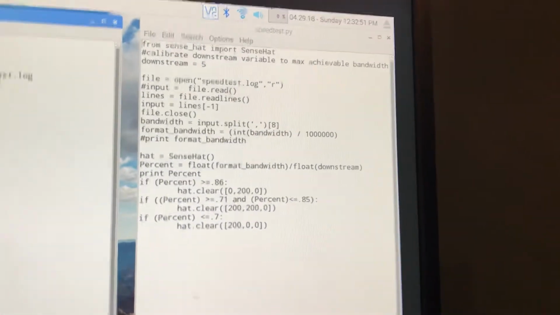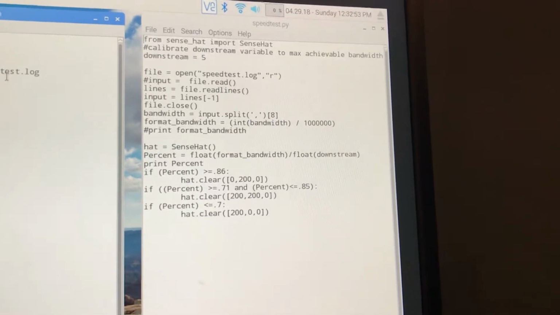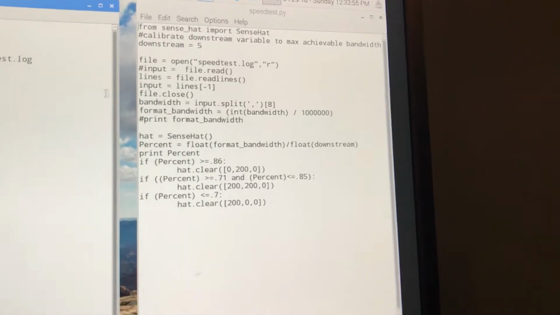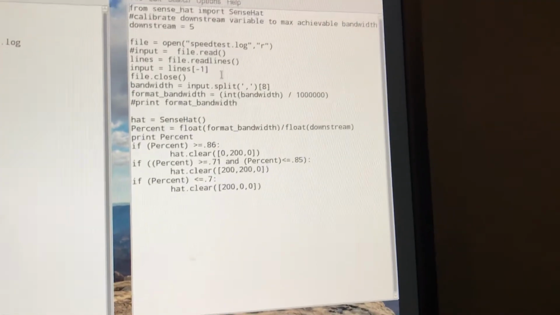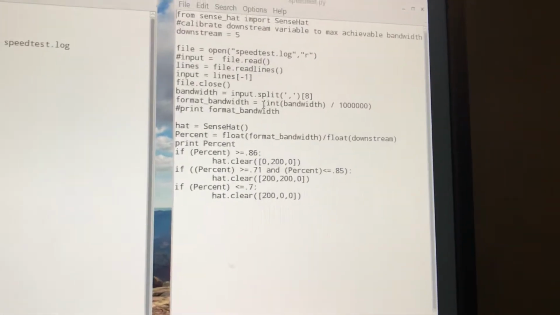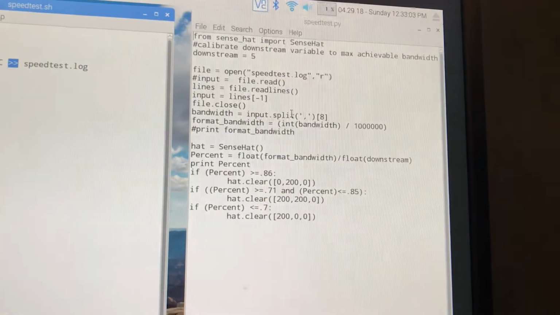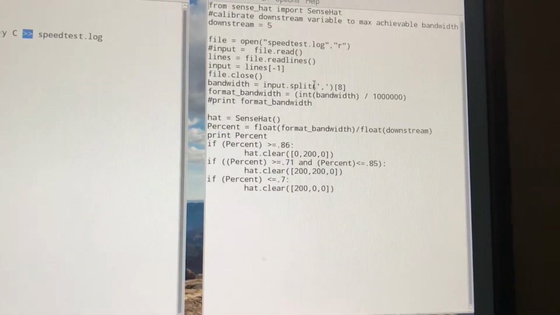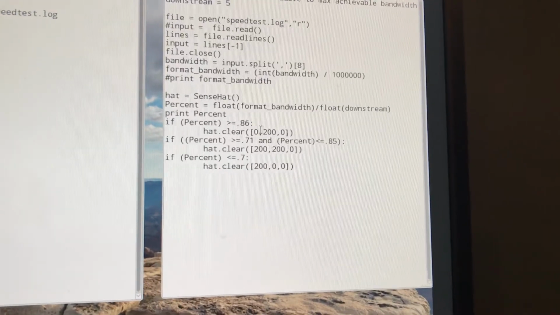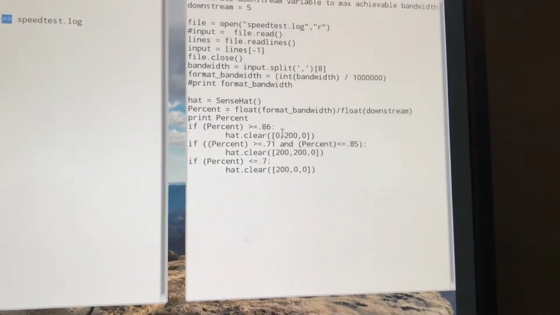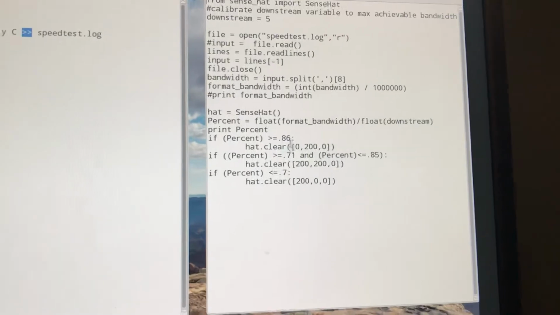This script here is what drives the LCD. So it reads the log file that was generated, and then it converts the bandwidth result into a percentage, and then based off the percentage, it'll highlight the LCD, make it a color. So that's what's driving that. So if we actually run a test here.